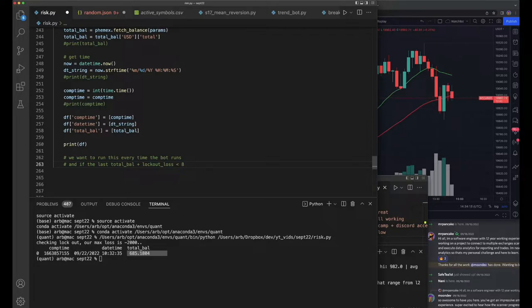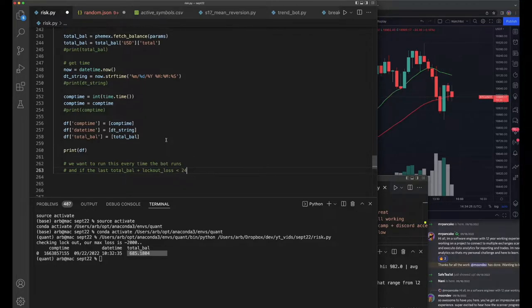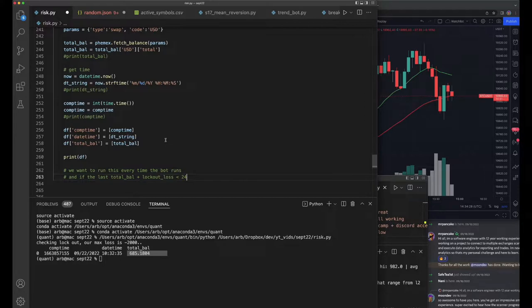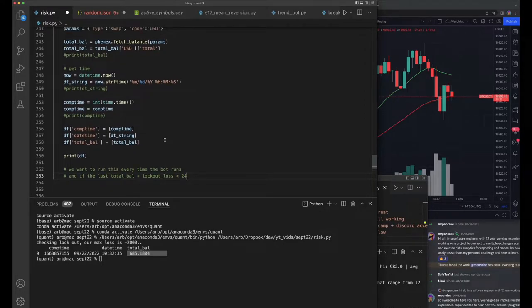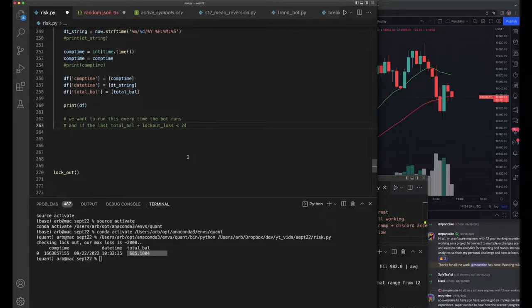And then technically, if I want to trade in the evening, I'm gonna do 24 hours before I try to use this in hand trade. I don't hand trade very often, but you know, sometimes it's fun to go gamble. And I would like to gamble safely, essentially. So I'm gonna keep it 24 hours. If lockout loss plus total balance is bigger than it was 24 hours ago, then we wanna kill it.